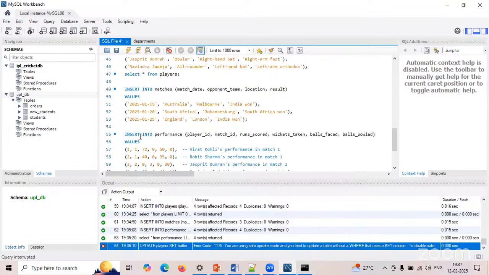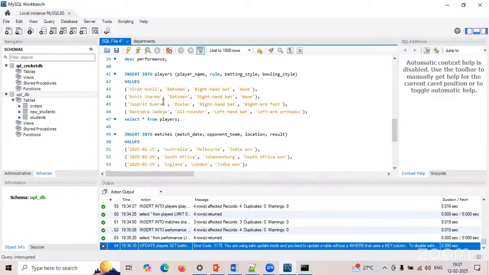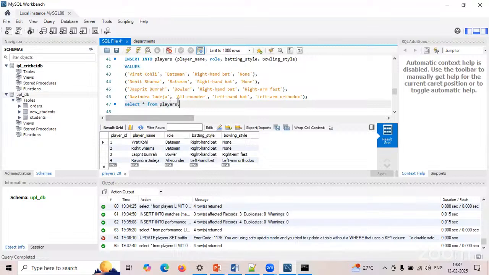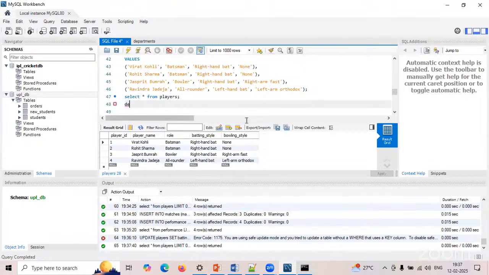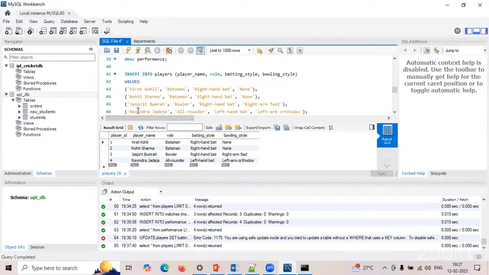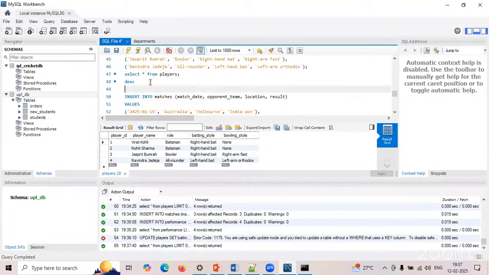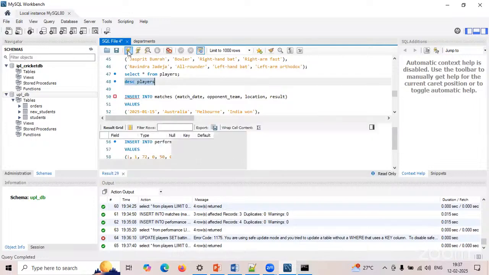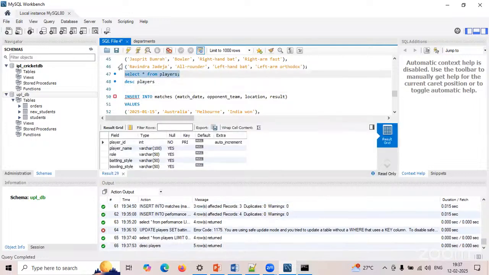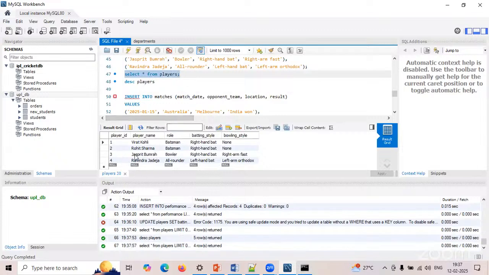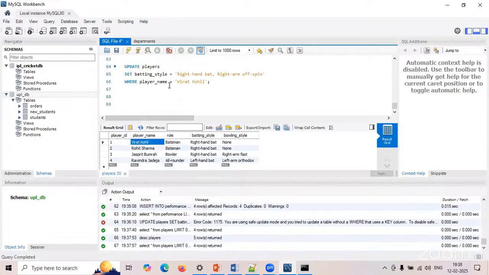Let me check players. What is there in that? Okay, player name is there. Primary key is not there. Okay, so why? Select star from players. So Virat Kohli is player_ID, player_ID 1. Let me.